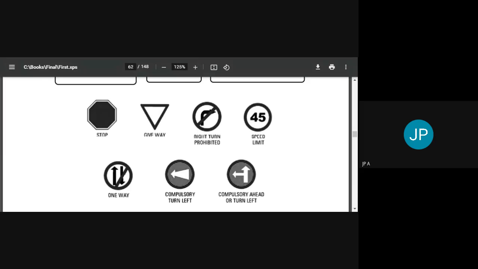Okay. Next sign: if there is a right arrow with a crossbar, it says right turn prohibited. Prohibited means stopped, not allowed. Prohibited means not allowed. So I can write it like this. It can be written in a very simple manner: You are not allowed to turn right.